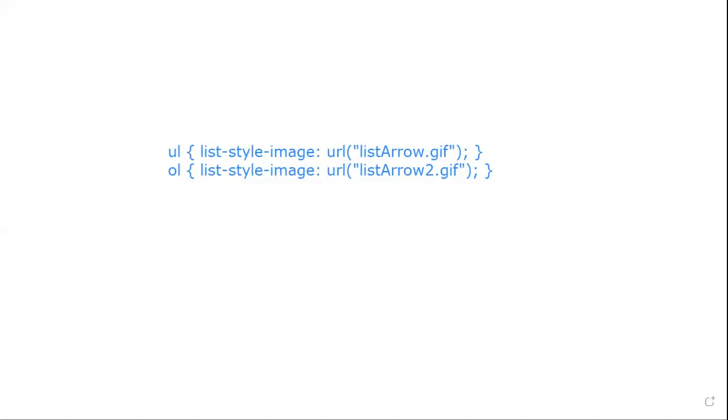So the list style position can also be designed, that is, where the content will be placed, whether inside of that particular thing or outside. So we can also mark this particular thing.